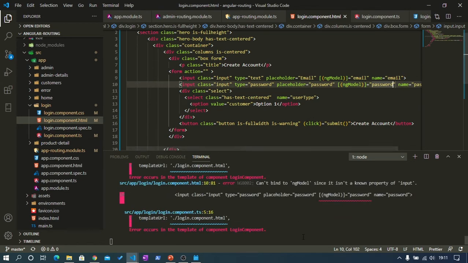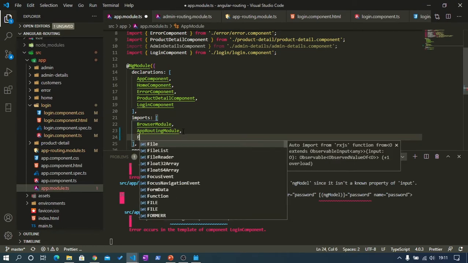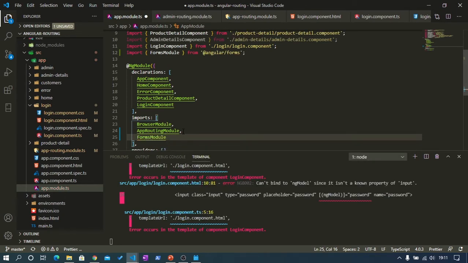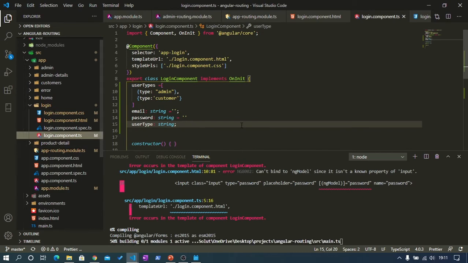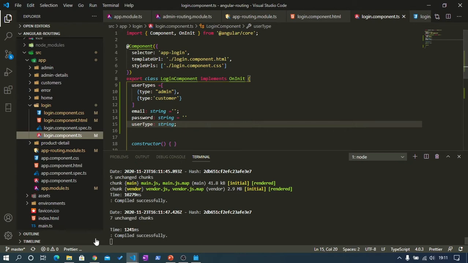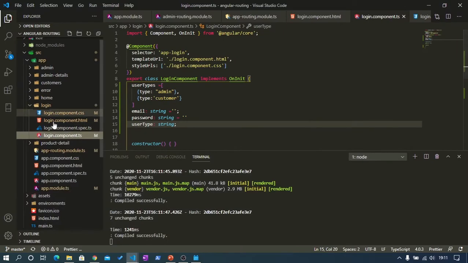It's saying it cannot bind to ngModel because it's not a known property. To solve that, just come to app module and import FormsModule. Save. I should have probably restarted it. It's done. Let's see if we're getting an error on the other side. Nothing. So it should be working.